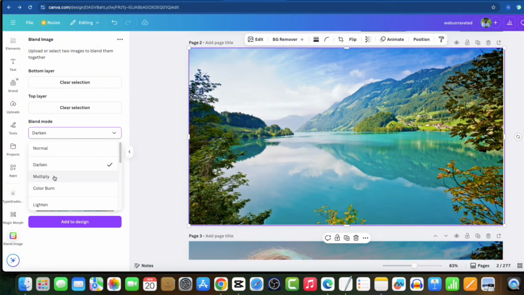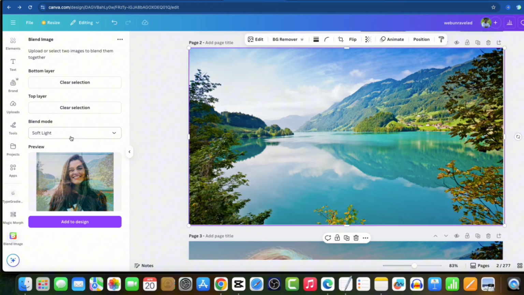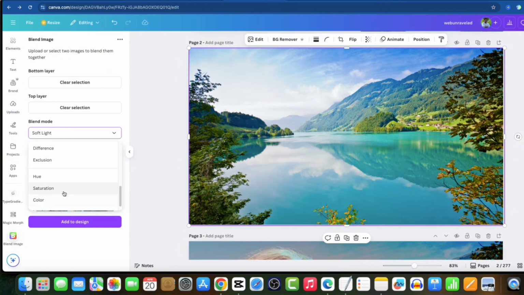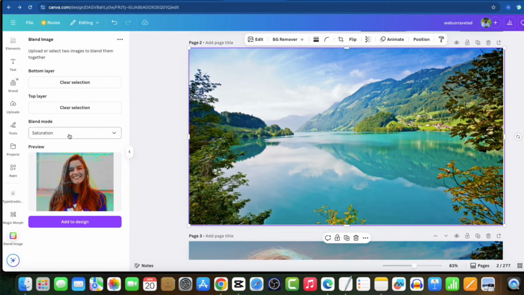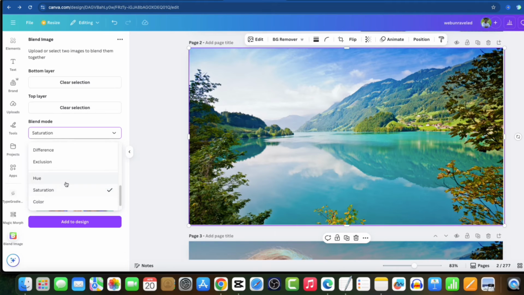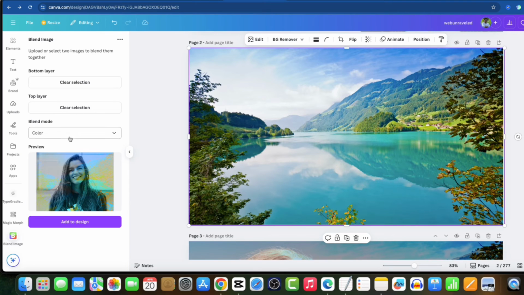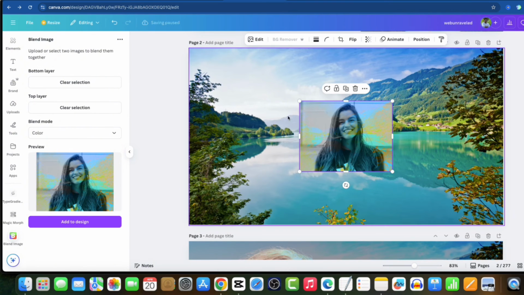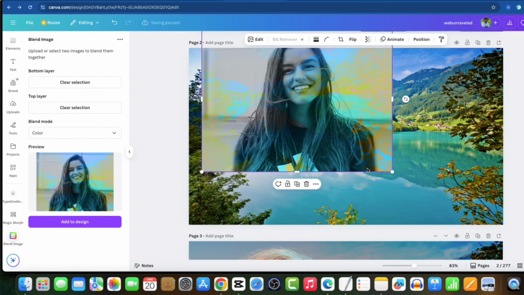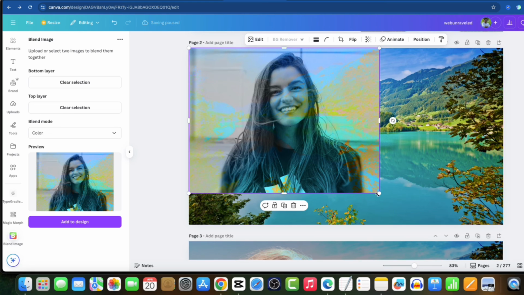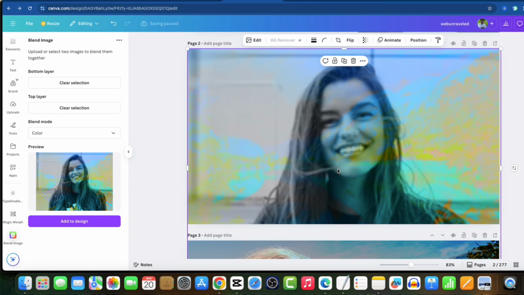You can select blend mode: multiply, color burn, and a lot of options, soft light, saturation, and color. For best results, click on add to design. Now you can refresh it. And that's it. Now you know how to blend two images in Canva.